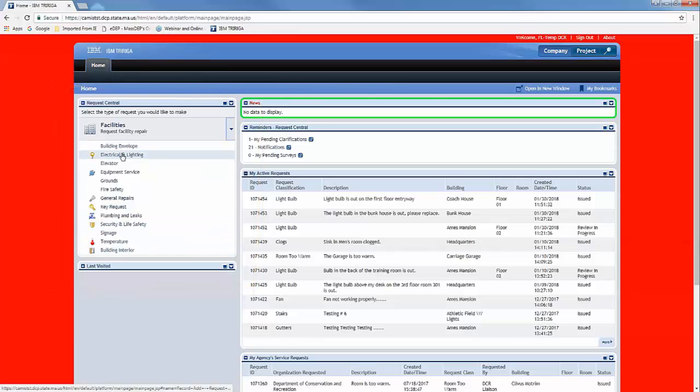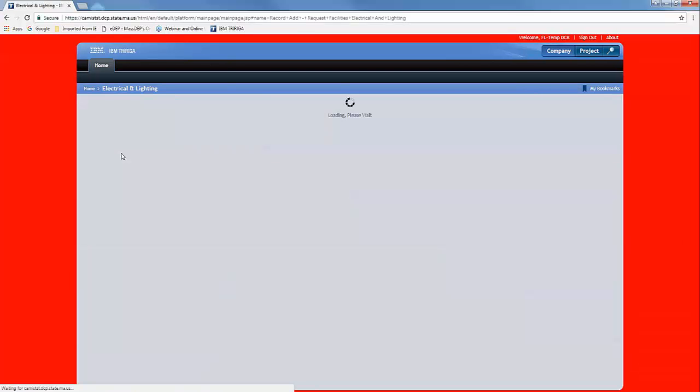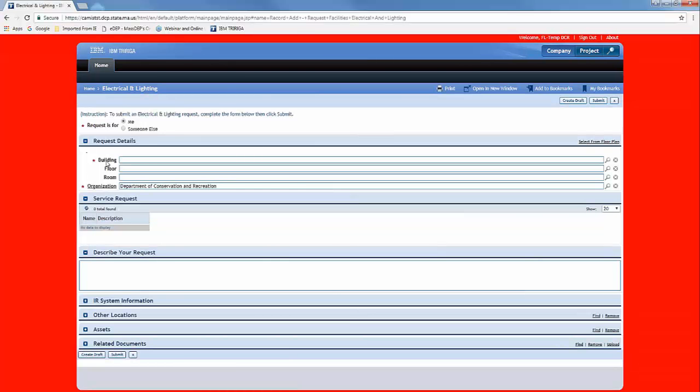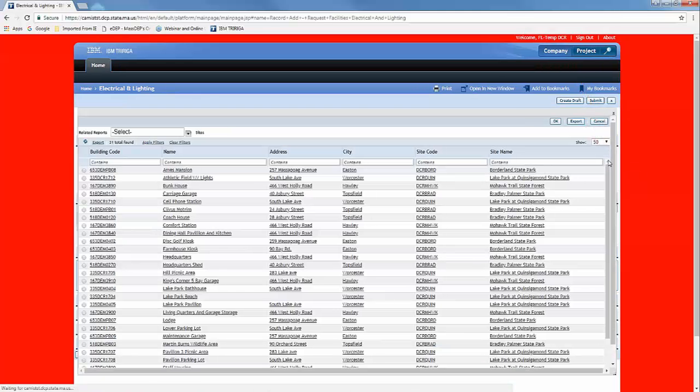We'll keep this simple. We're going to do an electrical and lighting, and we're going to say that there's a light bulb out in one of the buildings. So let's take a look at what we have. So buildings. If it has a little red asterisk, that means it's a required field. There's two ways to do this. All the way to the right here, under Select Buildings, you can click the magnifying glass, and that's going to give you all the different buildings that we have available here.